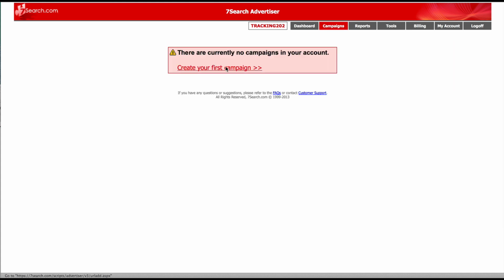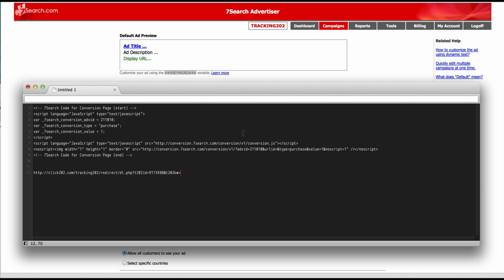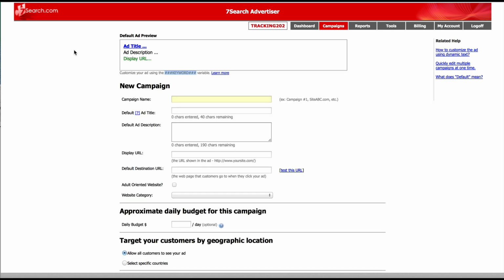So do create first campaign, and over here it says customize your ad using the keyword variable. So we'll take that, copy, and then paste that in here. So this is the link that you'll be pasting into 7Search for your URL. So destination URL is this link right here.